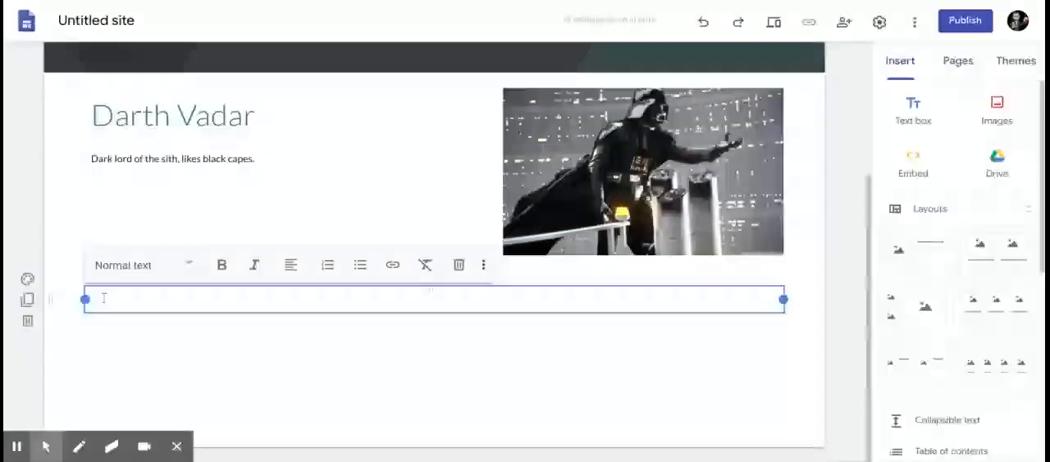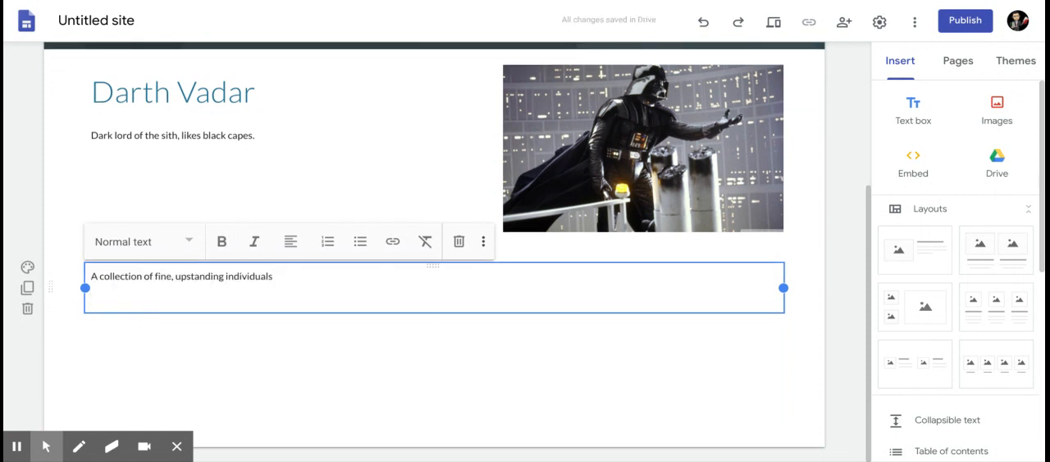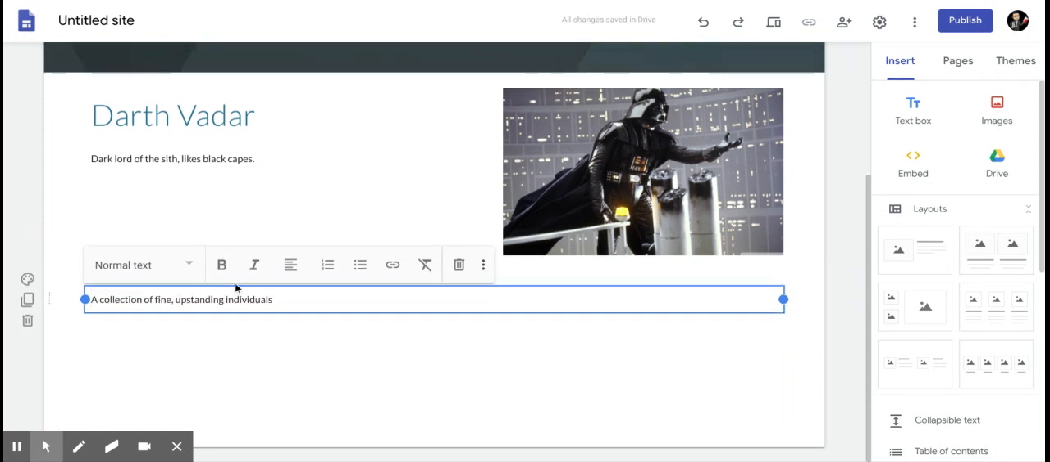Now, once I'm in there, I've got the flashing cursor, so I can now type, so I can add some text in. So there we go, I've got my text, and because it's a text box, I do have some options for formatting. I can make my text bold. I have to select it first. So I can make it bold or italic.